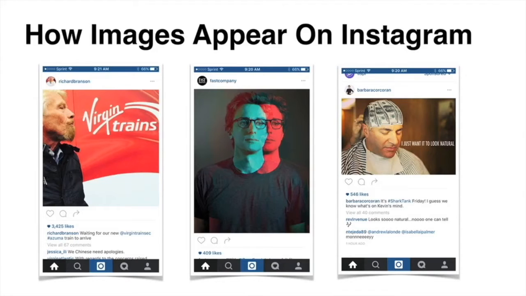So we're going to jump over to my computer screen. I'm going to show you how they work. Enjoy. Now, here are how images often appear on Instagram.